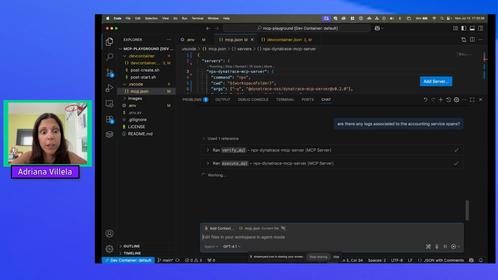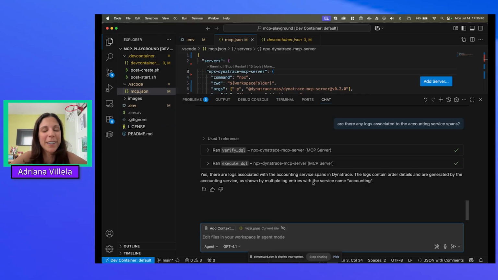It's always a little bit nerve-wracking waiting for the response to come back. Yes, there are logs associated with the accounting service spans. Not very helpful on the information. So maybe let's prod it. And it's cool because it keeps the context from the conversation. How many are there? Can you list the last 4 logs?